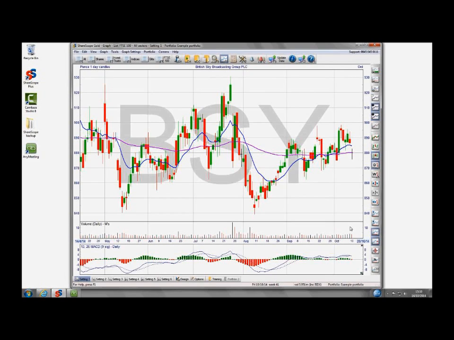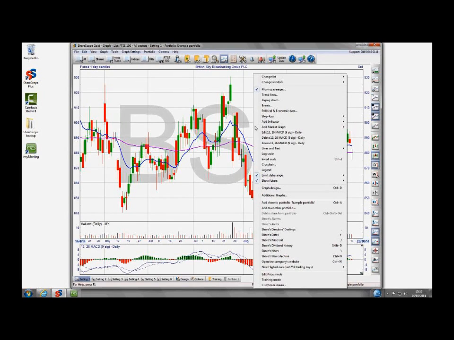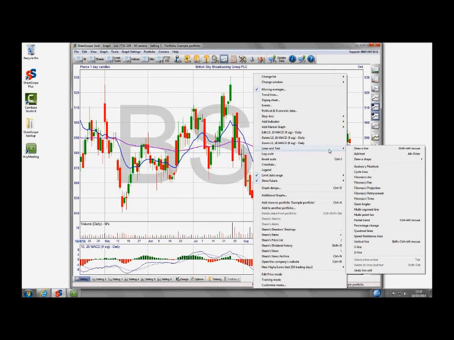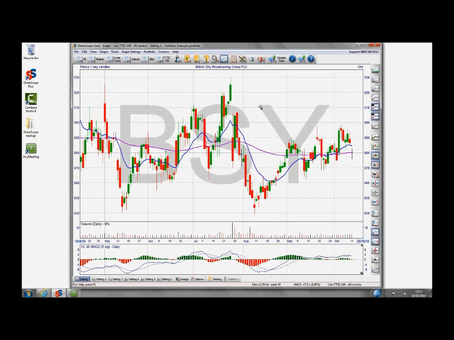I can draw text on my chart as well. Very similar. If we right click on the chart and we go to lines and text, you'll see the top option is draw a line and the next option down is add text. You'll also see that Alt Enter is the keyboard shortcut if you want to make a note of that. So I'm going to click on that and you'll see my little cursor has now changed to the letter A and I've now got a cross.